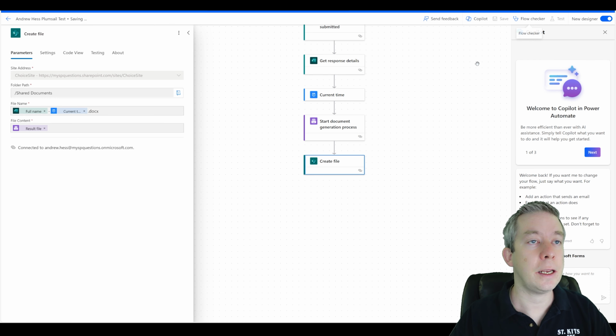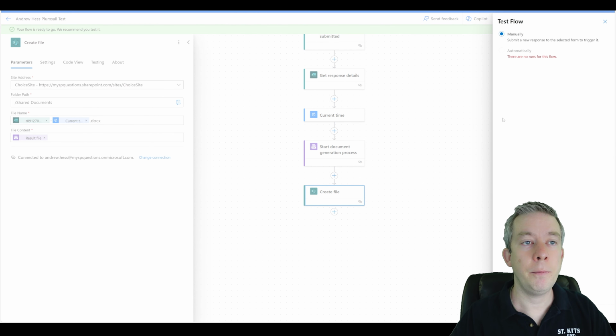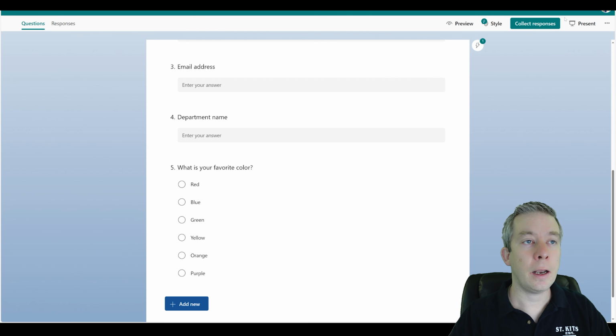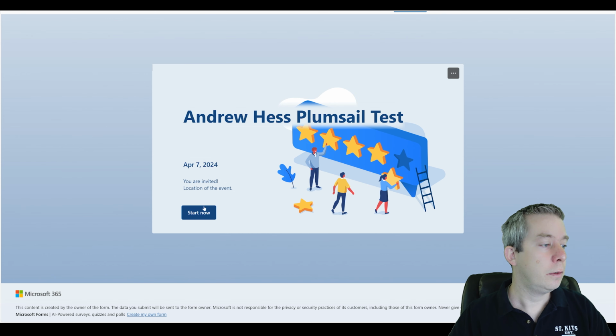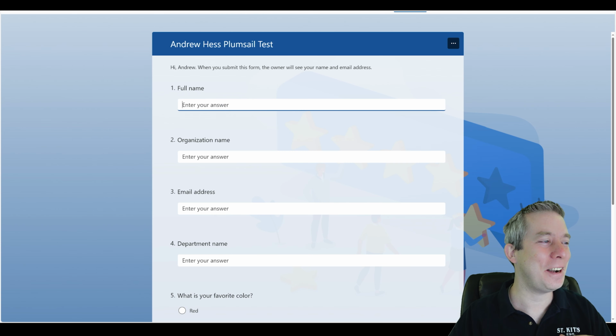So let's go ahead and save. And I want to test it out. For sure I want to test it out. So we're going to test manually. And then we're going to submit a form from our Microsoft form. So we're testing, we're spinning. And I'm going to click preview. Oh, look how this nice little, gosh, Microsoft is making things so easy. I'm worried about my job. Okay, so we're going to start now.